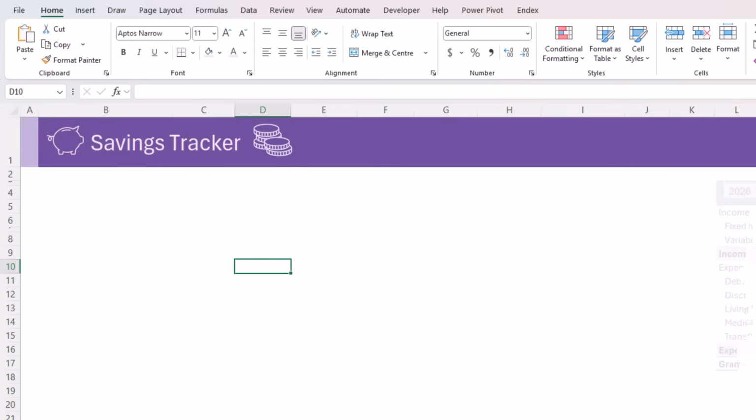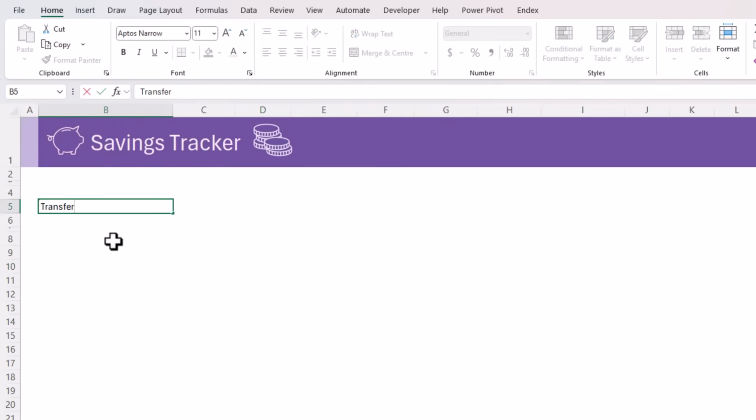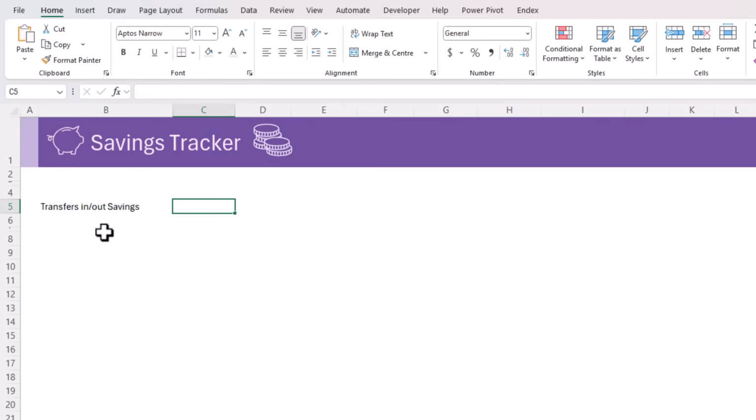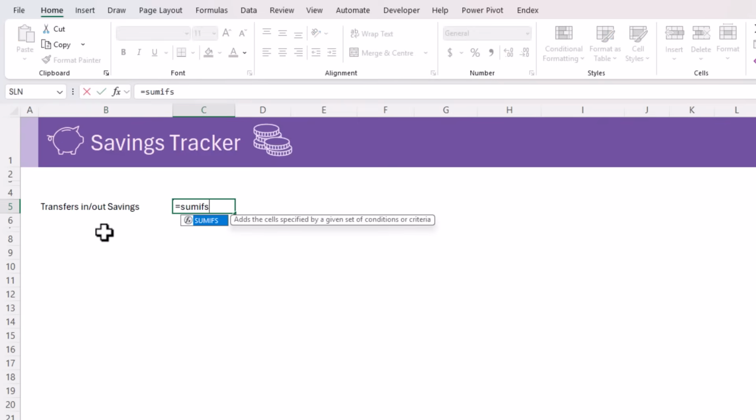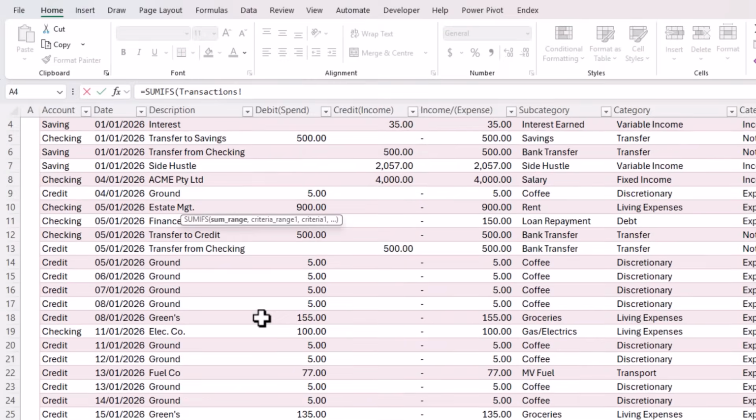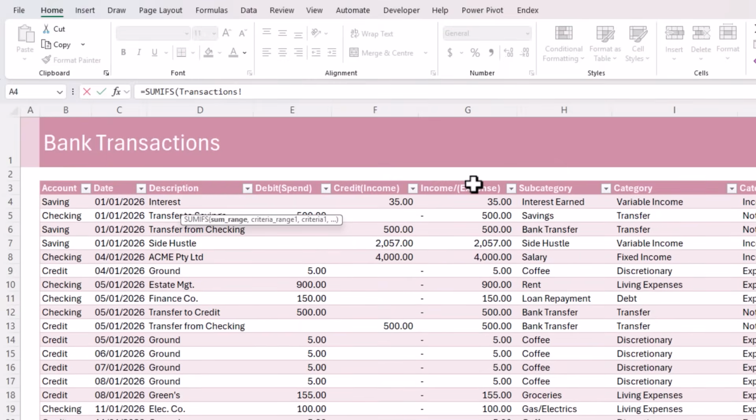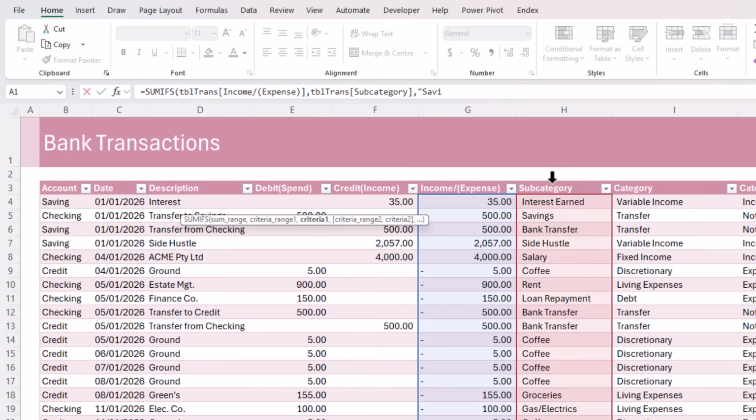But first, let's set up the savings goal sheet that takes your overall net savings and automatically allocates it to your goals by priority. I've got a sheet set up for my savings goal, and we'll start by calculating our savings balance. We'll just pop it in this cell here, and I'll use the SUMIFS function to go to the transactions table, and we're going to sum the income/expense, where the subcategory equals savings.